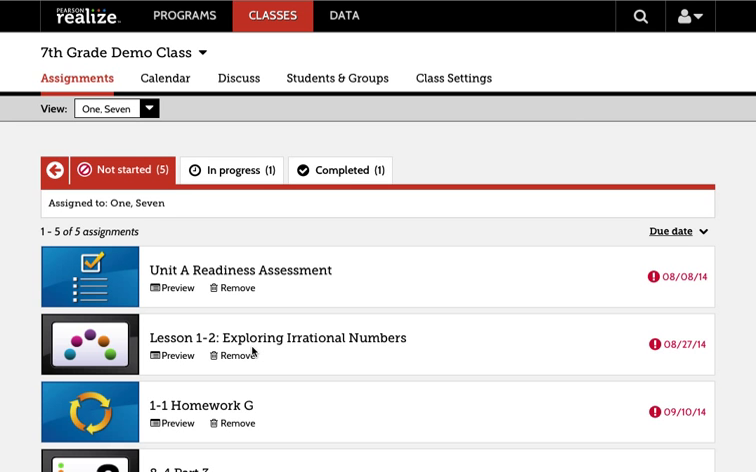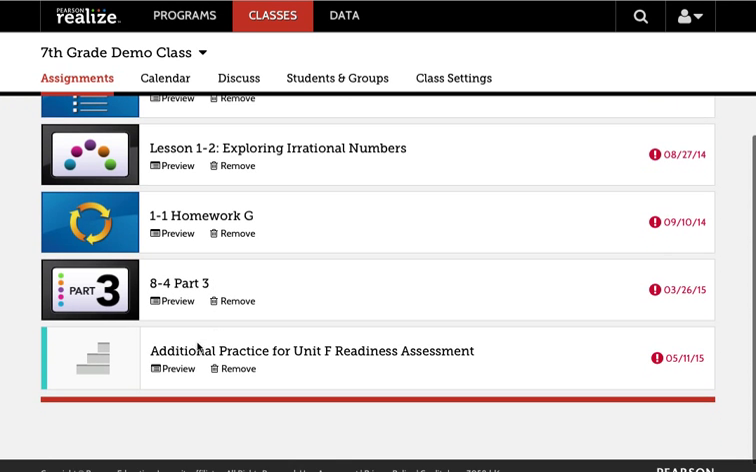If I click on it, it says Not Started, In Progress, and Completed. This fake student has not yet started the remediation, and I know that. I can scroll down, and here it says Additional Practice for Unit F Readiness Assessment. This was the Unit F Readiness Assessment that I assigned to this fake student and had them do.